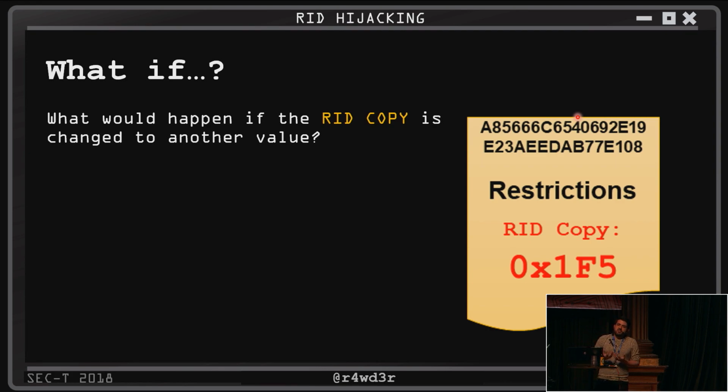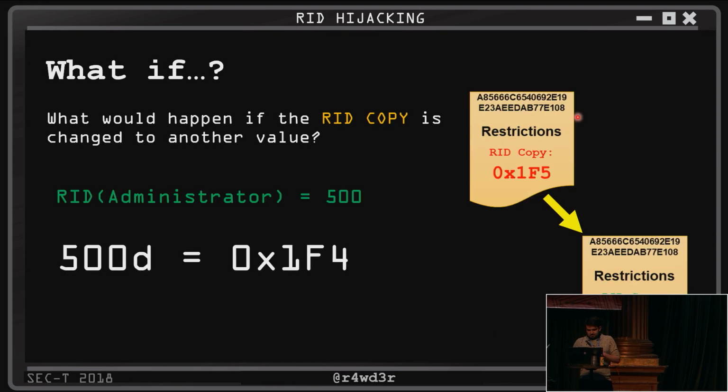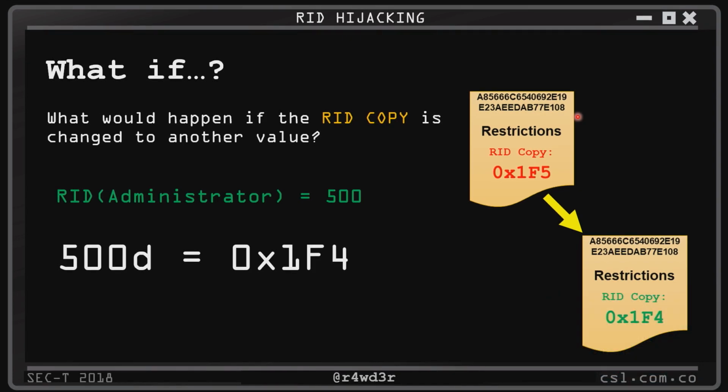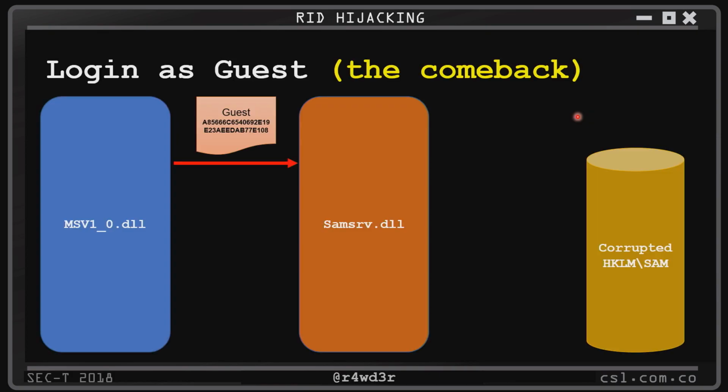So if we modify it, maybe it will be possible to create a privileged access token, but we can authenticate with the guest account credentials. So let's modify it. We will replace the 1F5 with 1F4, which is the representation of the administrator RID. So let's repeat the process.